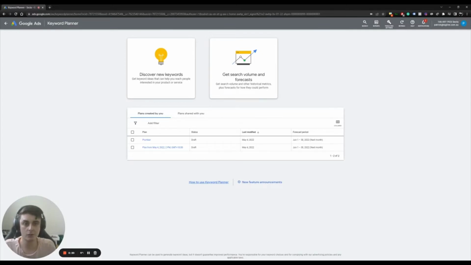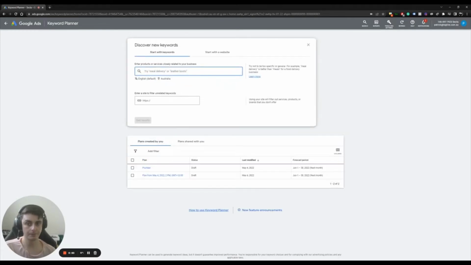Once you have that account all set up and you've gone to Tools and Settings, and clicked on Keyword Planner to get to this page here, we can get started by having a bit of a look at what the Keyword Planner is, how it works, and how it can be useful to you. So when you're here, you're met with two options: discover new keywords and get search volume and forecasts. To begin, we're going to go ahead and discover some new keywords.